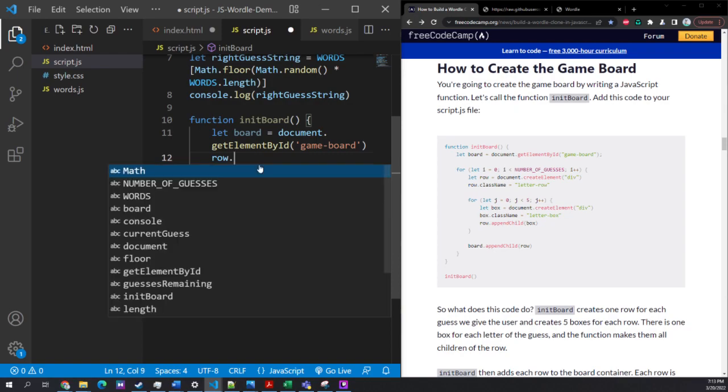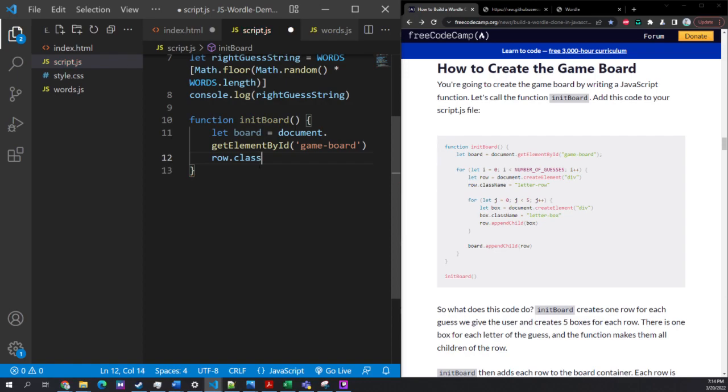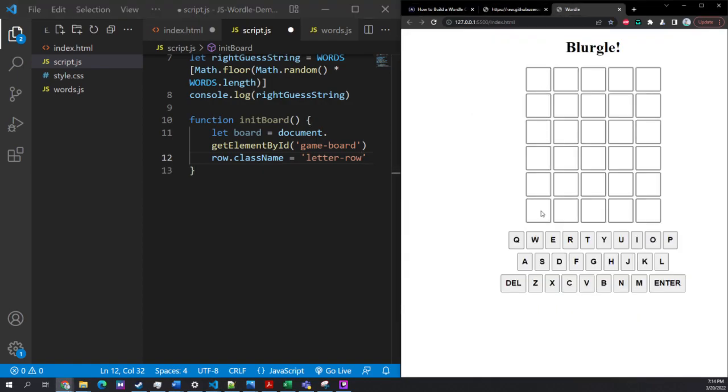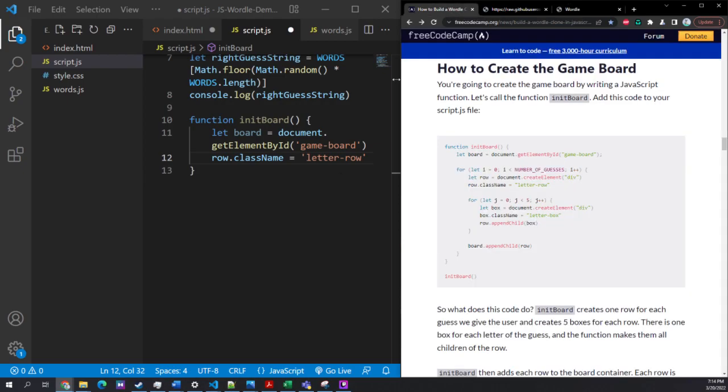Row dot, there we go. I had to hit escape in order for it to stop. That was weird. Row dot class name is going to be equal to letter row. So this is what we're going to call the class that we're going to assign to all of our rows. The game board has 1, 2, 3, 4, 5, 6 rows, and so that's what we're going to call it: letter row. Okay, so with that out of the way, let's get into the nitty gritty of it.